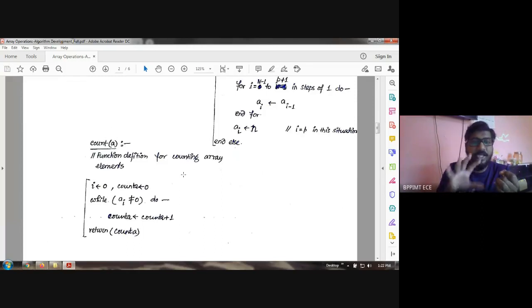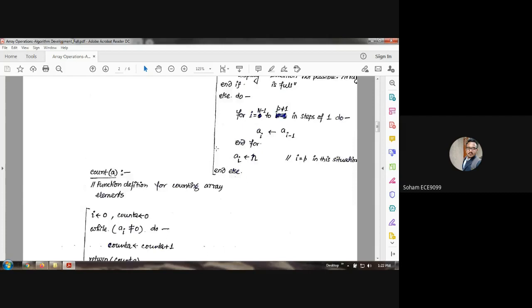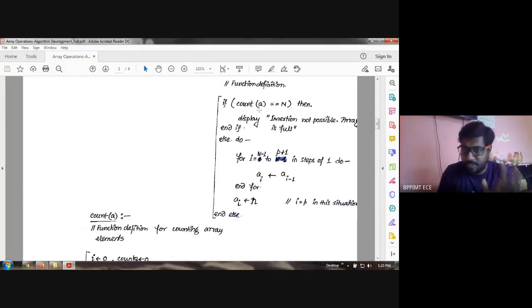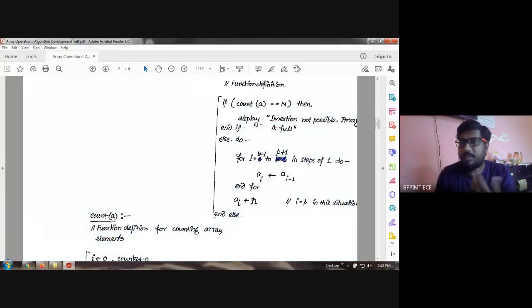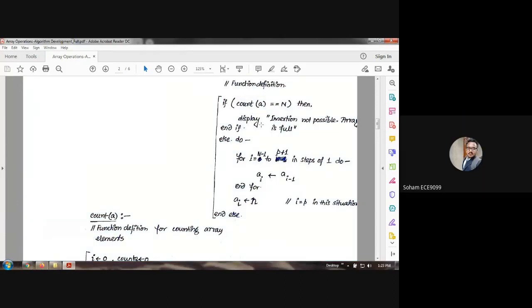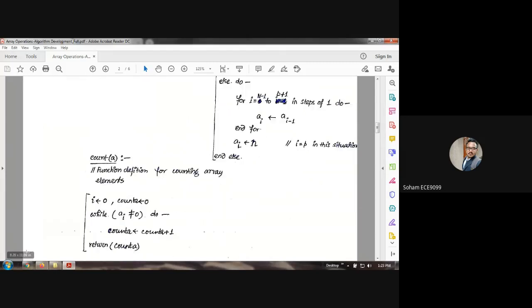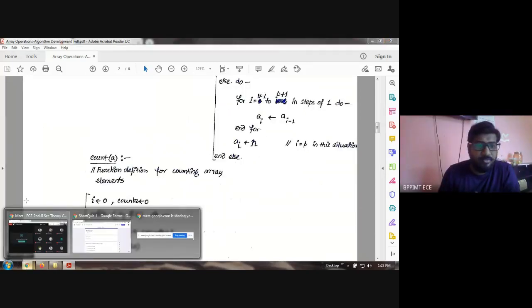Here the functionality of the count function is to count the number of elements and return it to the calling statement. That's all. If you want to display the number of counted elements, you can do it over there: you call the count function, and there you display the number. Okay. Any other question?